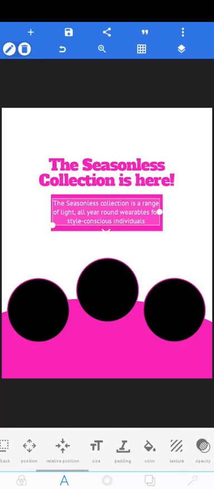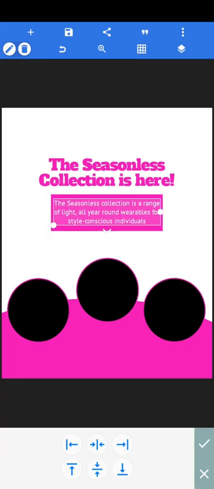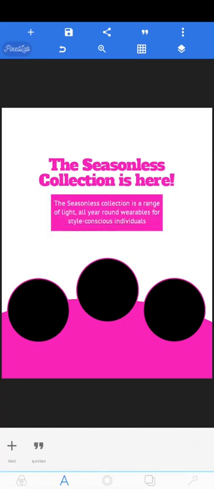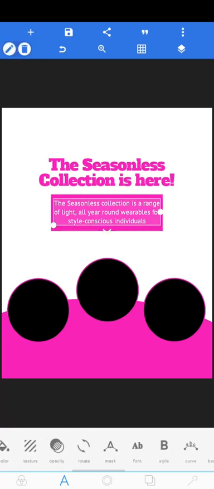Increase the size a bit. Then ensure it is also centralized. So we've added the text. So one thing we can do here in Pixel Lab also is we can add style to the text.